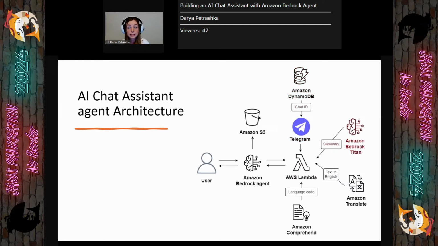The next tool is designed for chat summarization. It accepts messages and uses the Amazon Titan model to summarize them. These tools are called when we need to translate messages. First, Amazon Comprehend identifies the language, so the model can decide whether the translation is needed. And then Amazon Translate carries out the translation and returns the translated text.